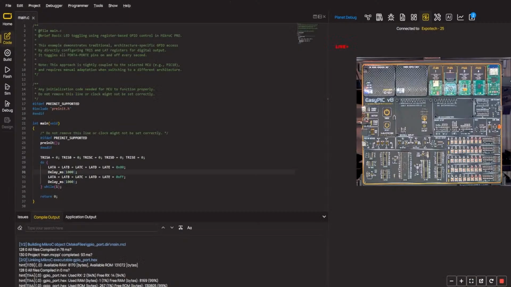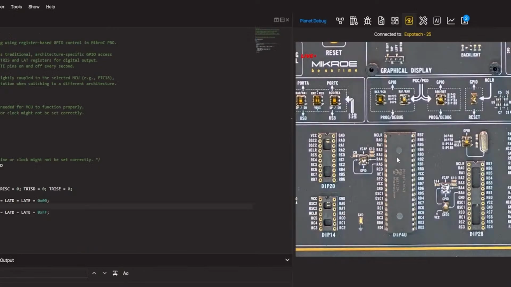Alright, let's imagine we want to toggle LEDs, like this one over here, to various ports on a PIC microcontroller, like this one over here, right? Here is the MikroC Pro for PIC code. Here it is over there, on the left-hand side of the NECTO Studio IDE.